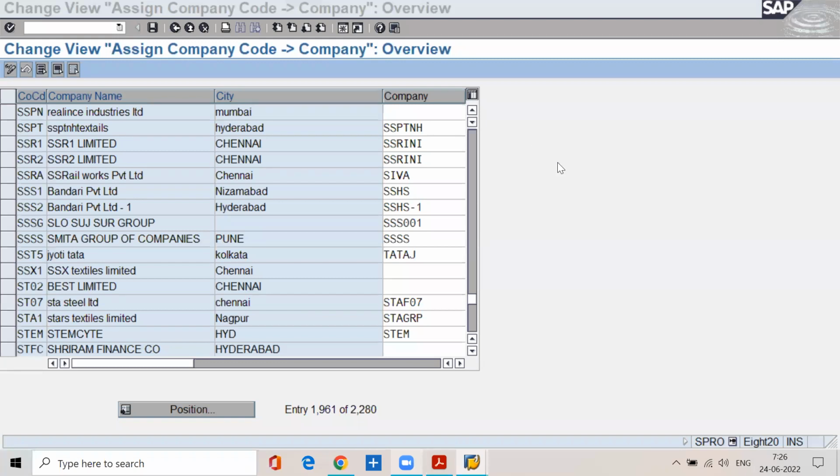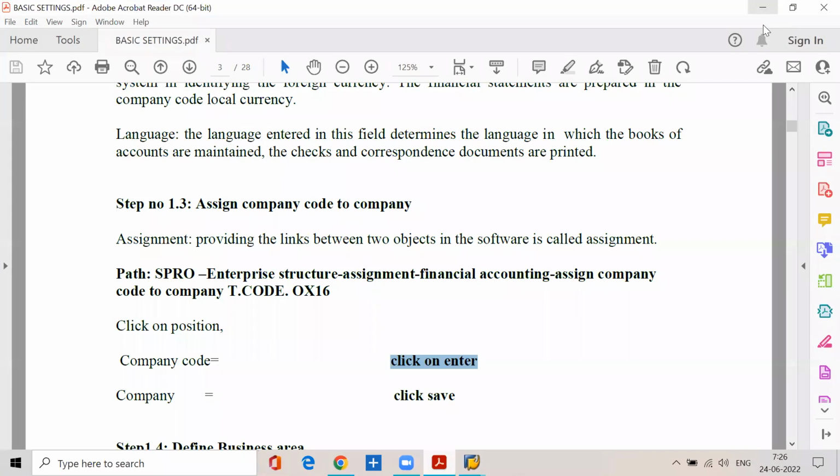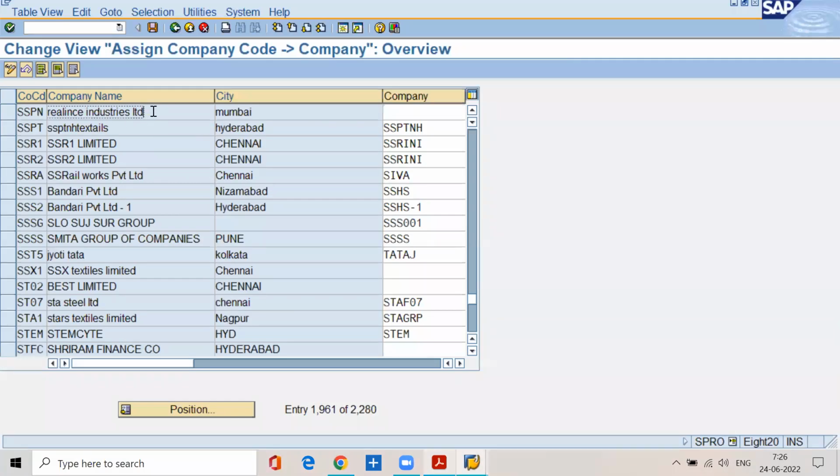I will come to your point in a bit. SSPM. Select the company code. Sorry, click on enter. See, your company code is taken in the first line. Here you have the company. Company is equal to SSPM GR.